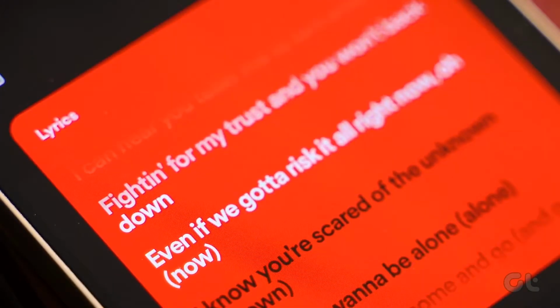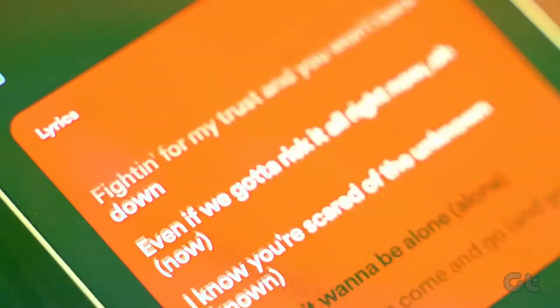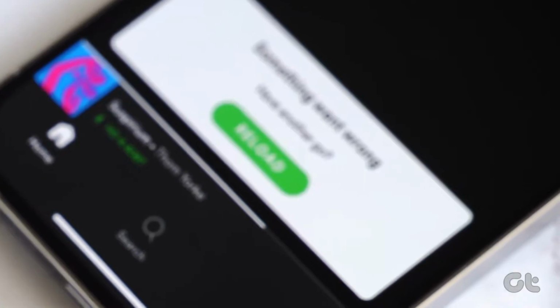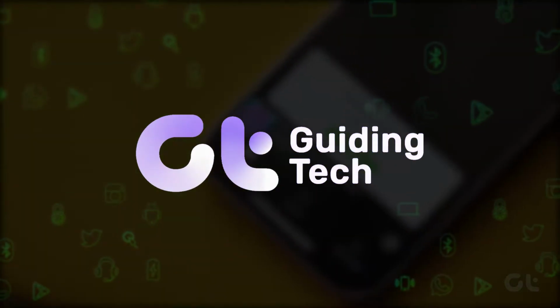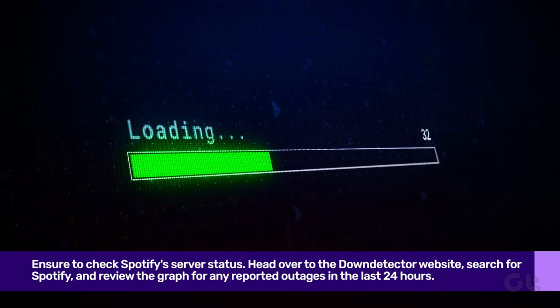Having trouble with the Spotify app on your Android or iPhone? In this video, we've got the most effective solutions to get it back up and running. Let's dive in.